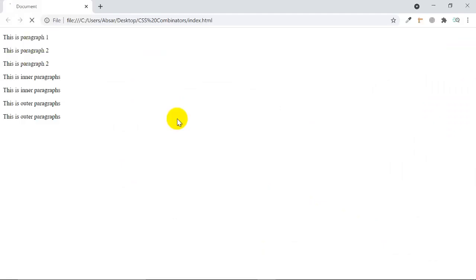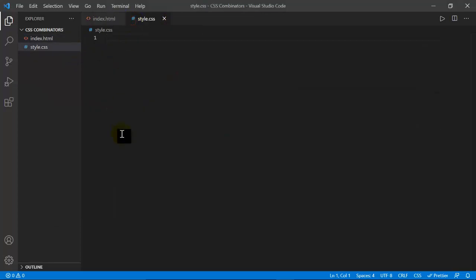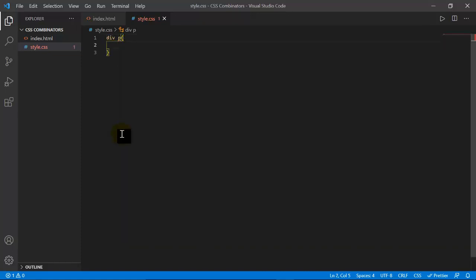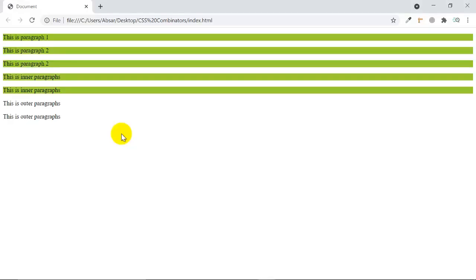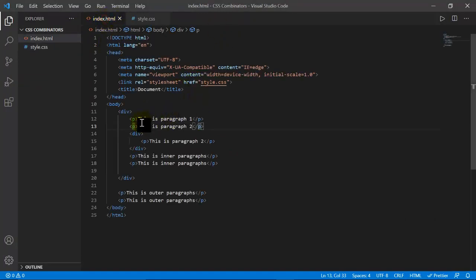Now if I refresh it, nothing is changed, as just the background is removed. Once I come here and select my div, and inside the div I target all the paragraphs and set a background color of yellow green, once you refresh it, you can see all the paragraphs are automatically styled. This is the power of combinators. You don't have to give classes to each element.